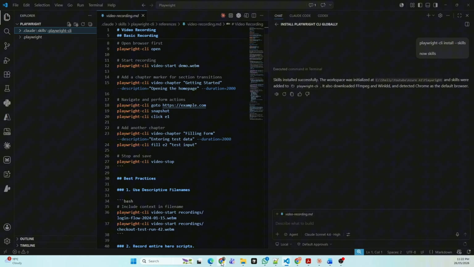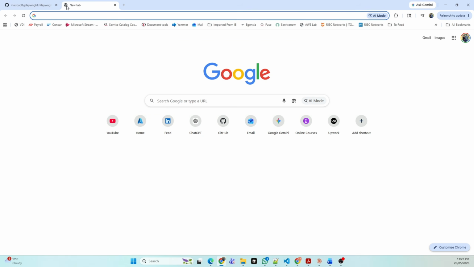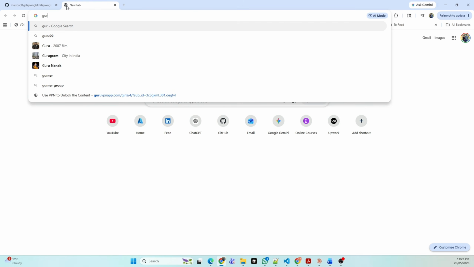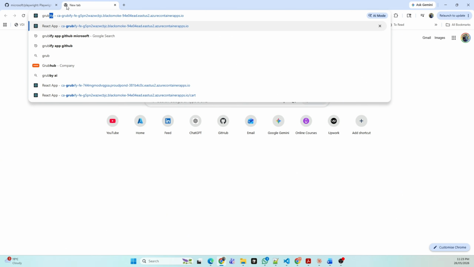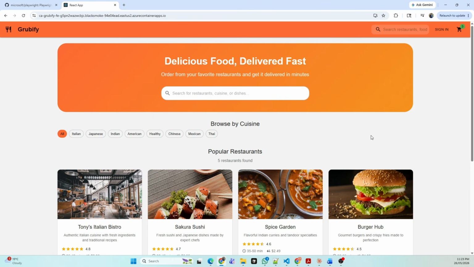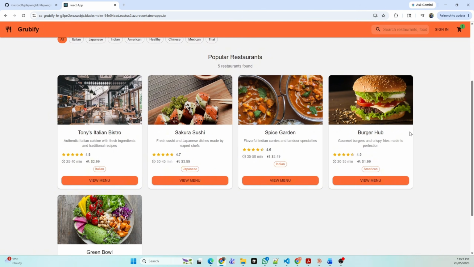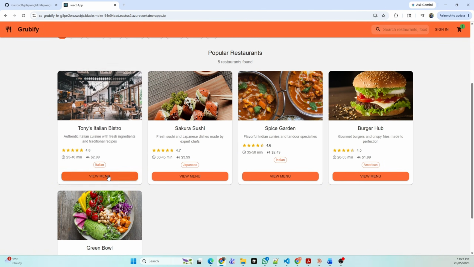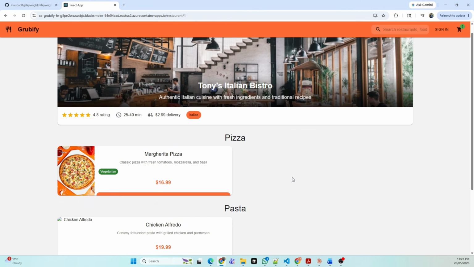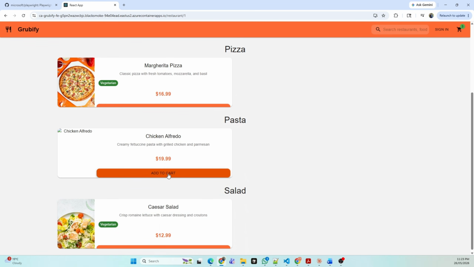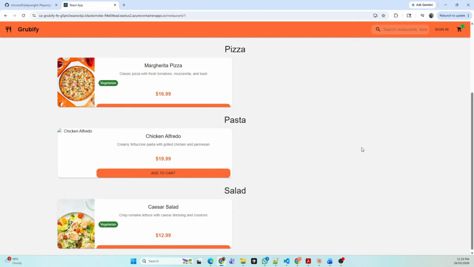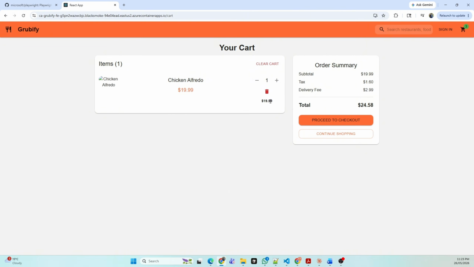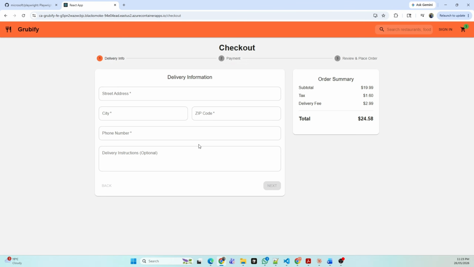Now I want to show you the application which I have already installed. This is Grubify. So this is a food delivery app and there are multiple restaurants here. If we go to the Italian restaurant, we can add to the cart and it will be added to the cart. When we go to the cart, you can click on proceed to checkout. Then you have to fill all those details.